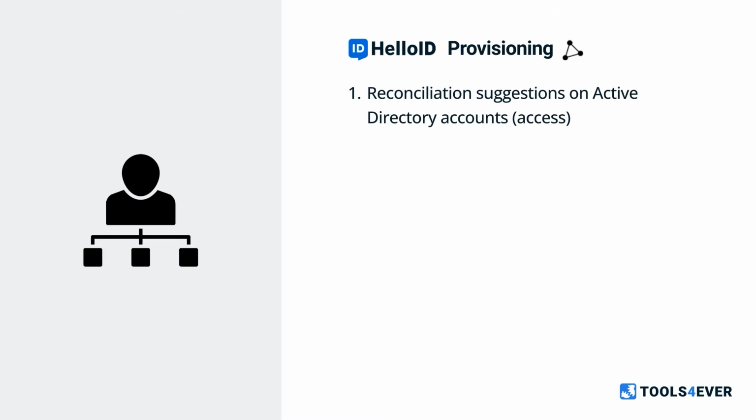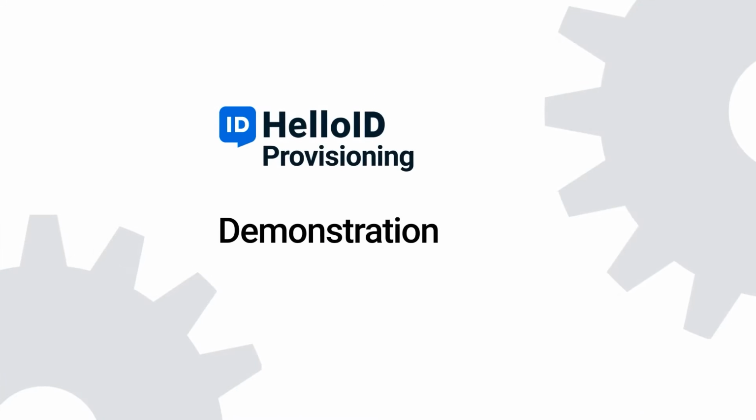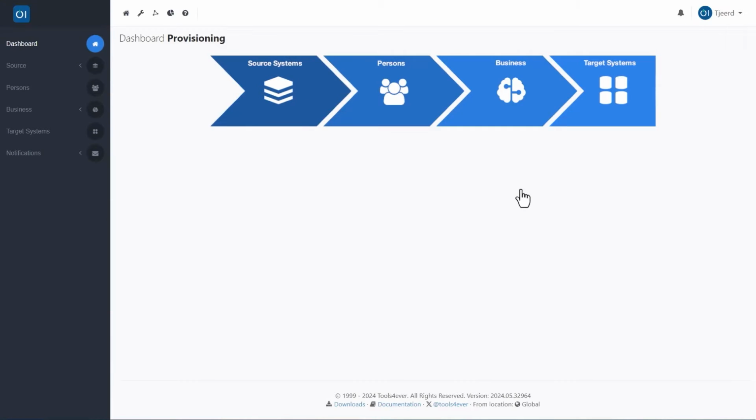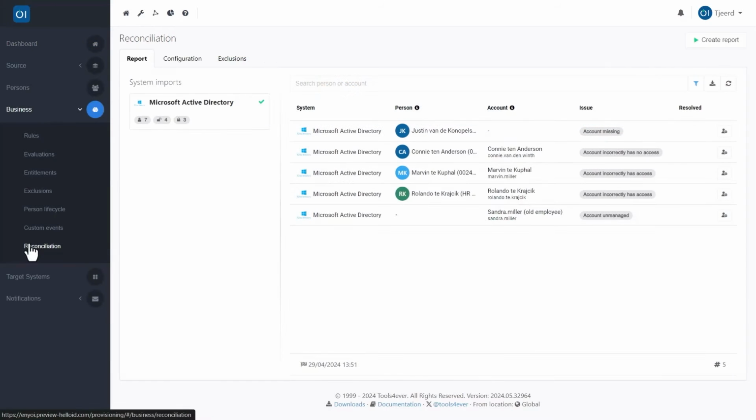Now let's start a short demo of the new feature for this release. We will now demonstrate the new feature. Before we dive in, let's clarify that this feature stems from the previous release's report and requires a governance module license to function. You'll find this option under the Business Reconciliation section.